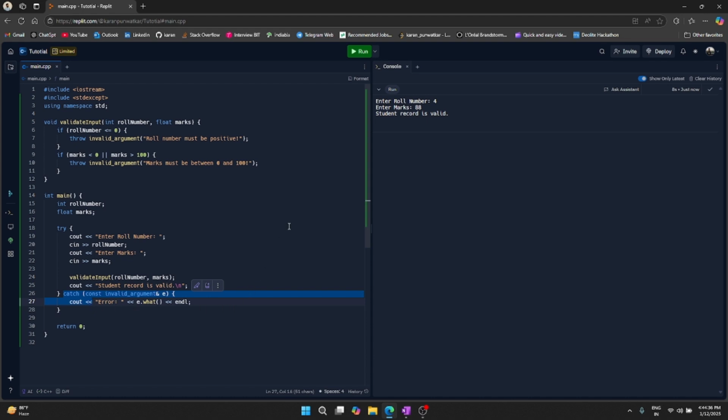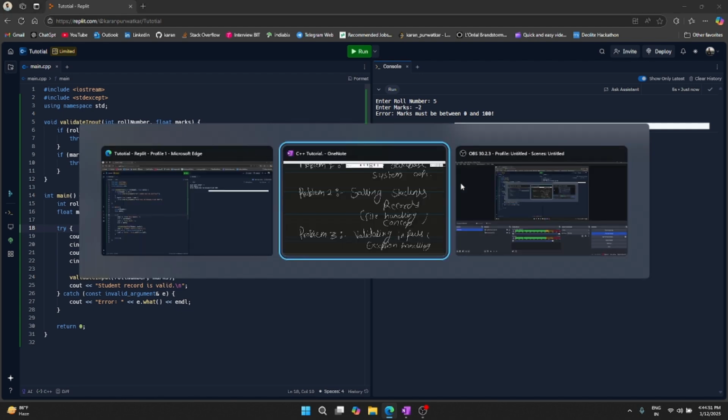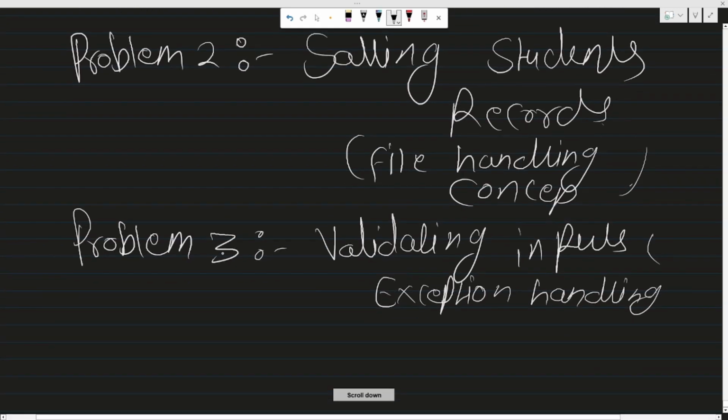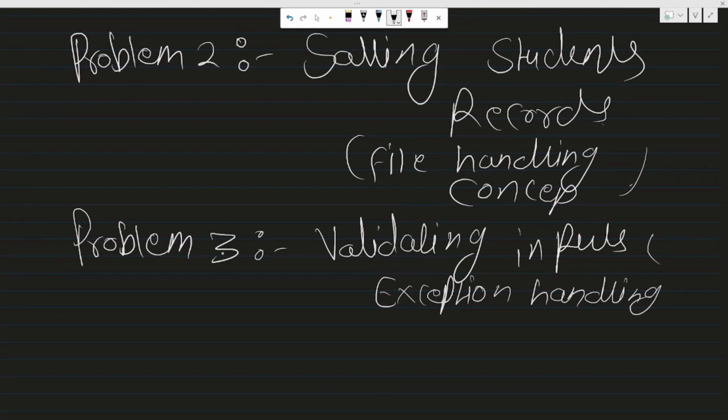Okay, so I hope you get the data, and let's take another example as well. That is, we are taking roll number 5. Let's take the example -2, and we get the error that is marks must be between 0 to 100. Okay, so I hope you get this one. So with this lecture we strengthen our understanding of object oriented programming, file handling and exception handling with practical problems.